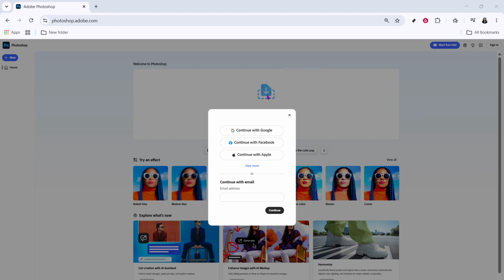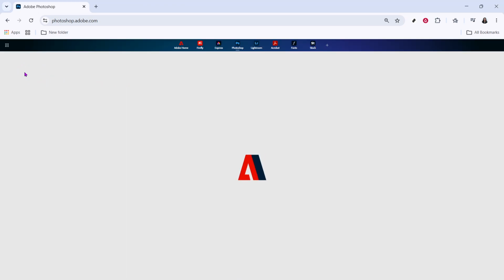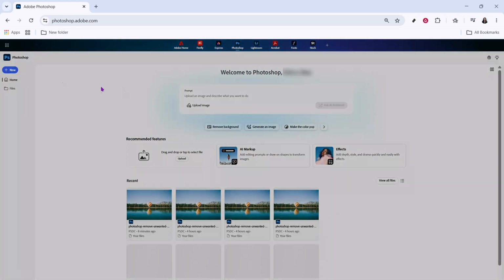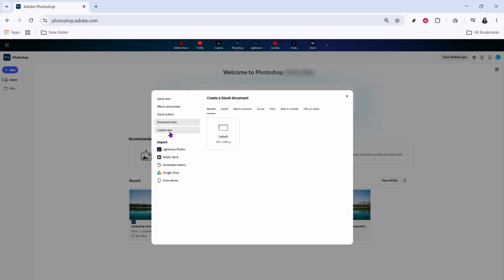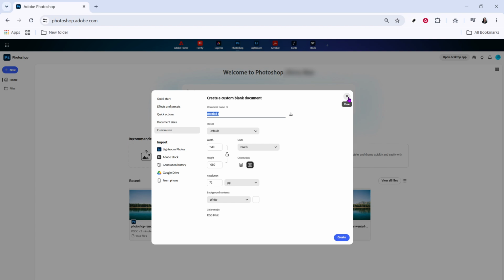Once Photoshop is ready, click New File to start a new project. You can choose one of the available document presets, or type in your own custom width and height if you already know the size you need. When everything looks right, click Create to open your blank canvas.